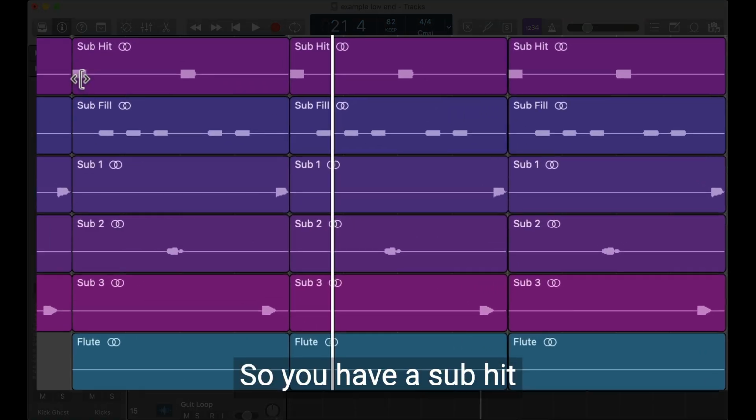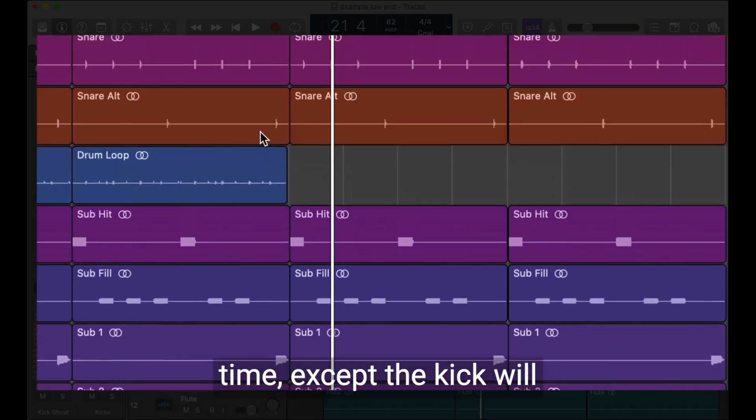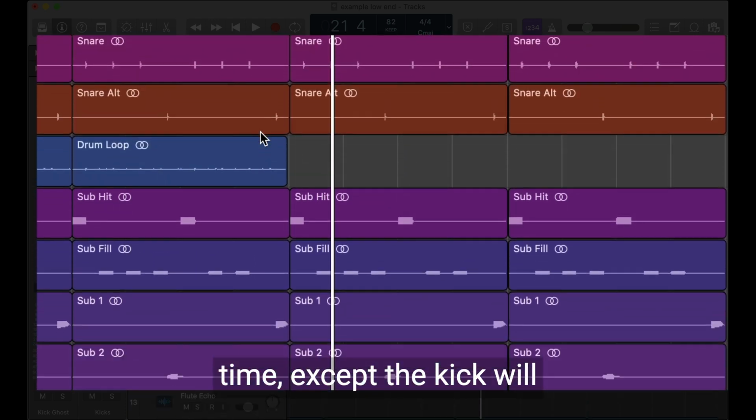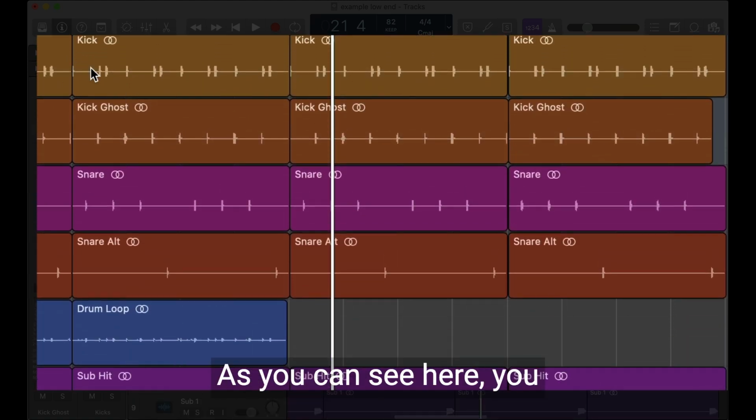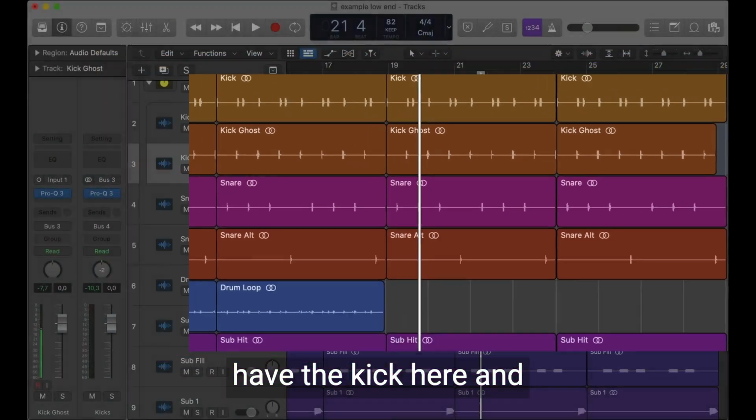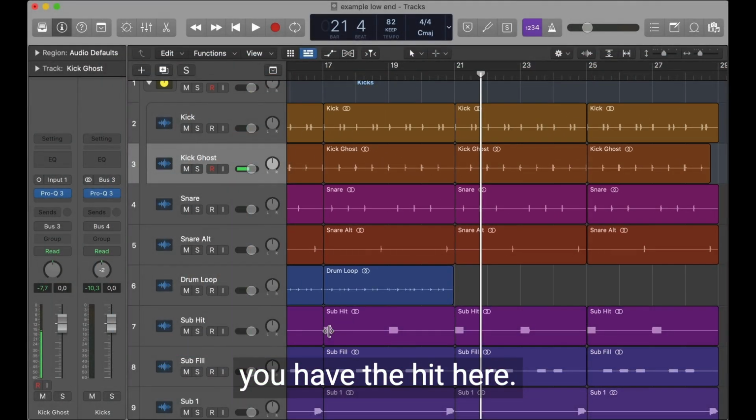So you have a sub hit here, you have a sub fill that goes here, and here you have another sub. I call them sub, but they're not actually subs. They're basses, but they're sub heavy. And here you have a hit, and there you have a hit. So they don't play at the same time, except the kick will always interfere with the bass. As you can see here, you have the kick here, and you have the hit here.